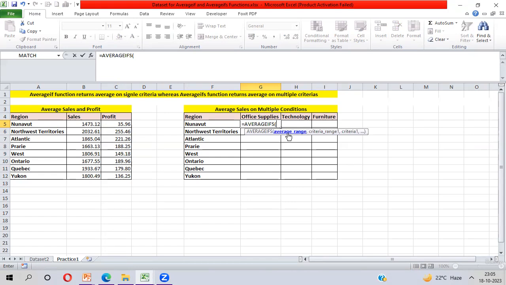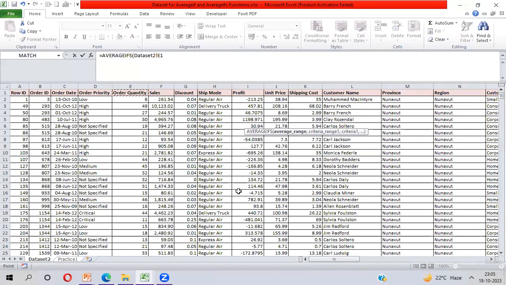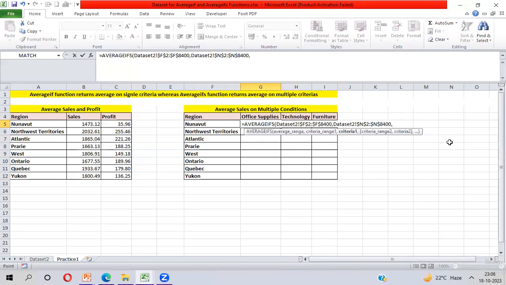Okay. So this is the average range. I need to calculate sales. Here I have written average sales on multiple conditions. So you have to go to the data sets and take the complete range of sales from the F column. Press F4, comma. Then you have to take the complete range of region, press F4, comma, then you have to take the first criteria.